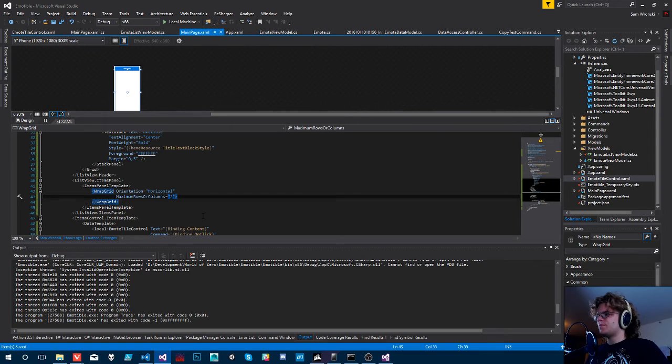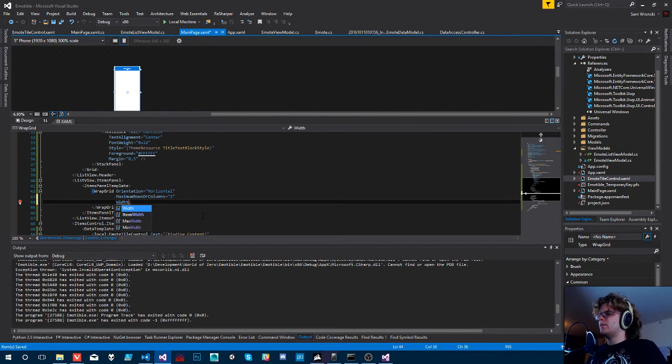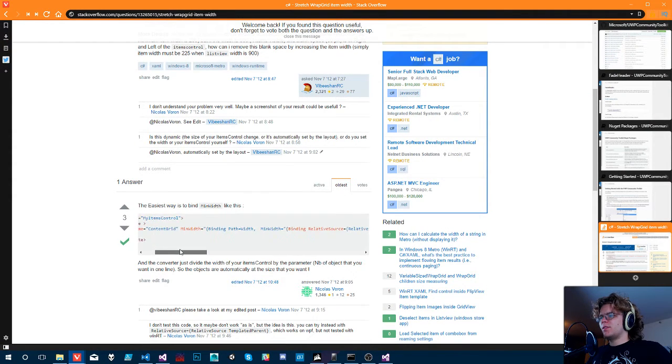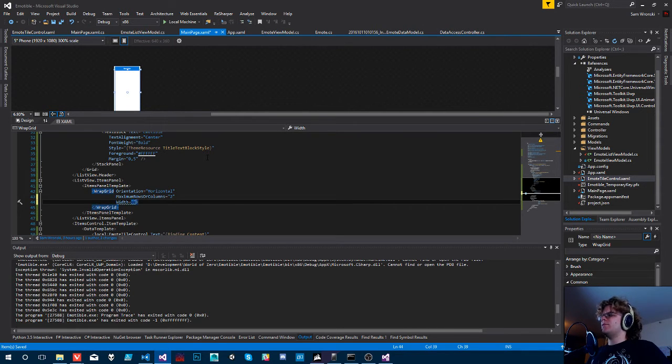So, wrap grid, we need to do the width equals something that we're going to convert. And so to do that, we need to plug in, I'm just going to look at what they're doing. They're taking the width and the min width and, wait, what? Hold on. I think something's missing from this. This doesn't look right to me. Converter parameter. I think we can fix this. Horizontal stretch.